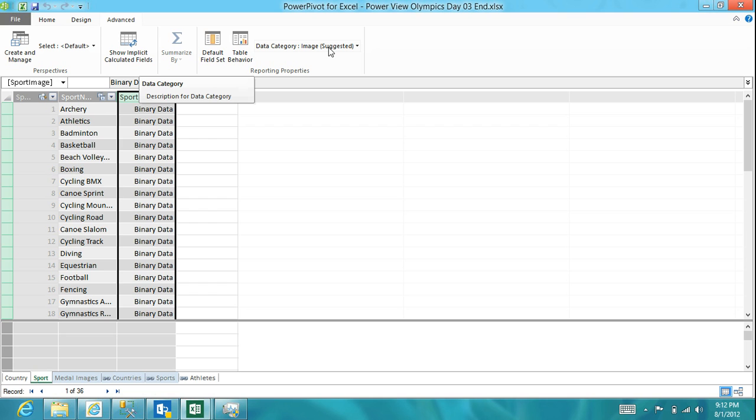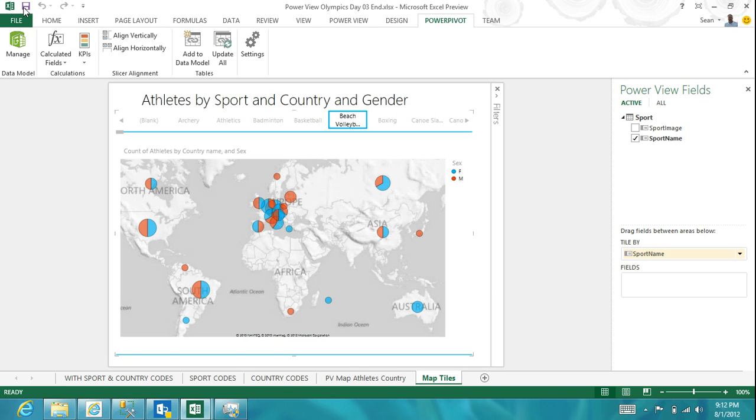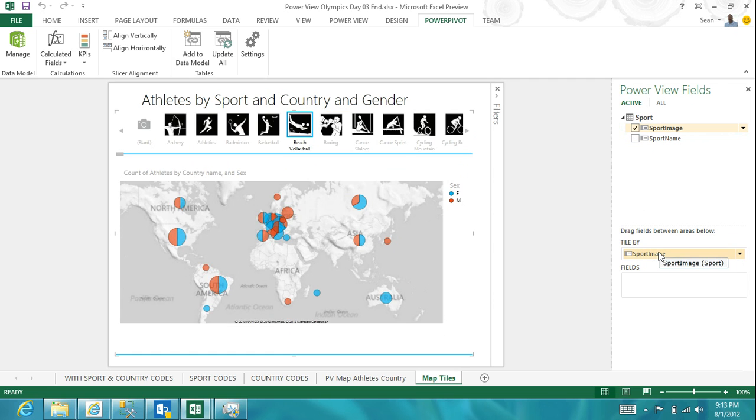That lets PowerView know that this is actually image data that we want to display in the report. So now I'm going to flip back over to the main Excel window, and you'll see here that in the PowerView field section I have a column for sport image. If I want to use the sport image instead of the sport name, all I have to do is drag it right here to the tile by field. And now I get those images of those sports that we saw previously.